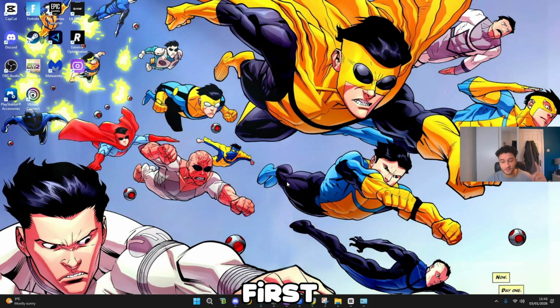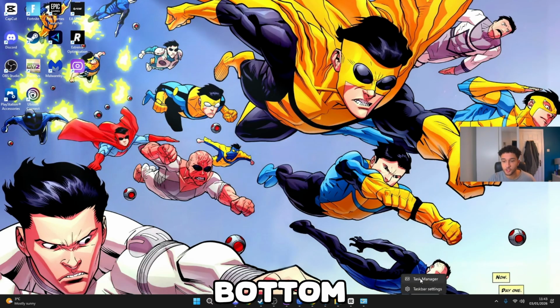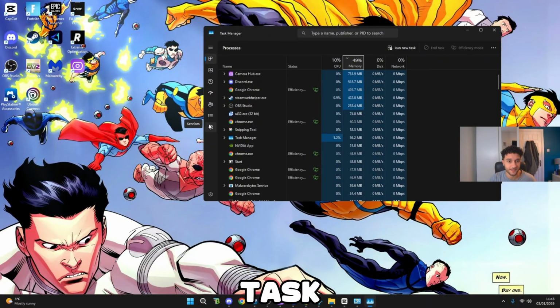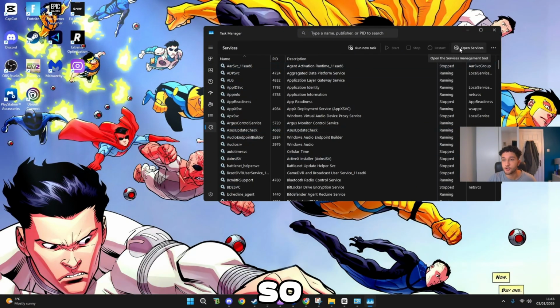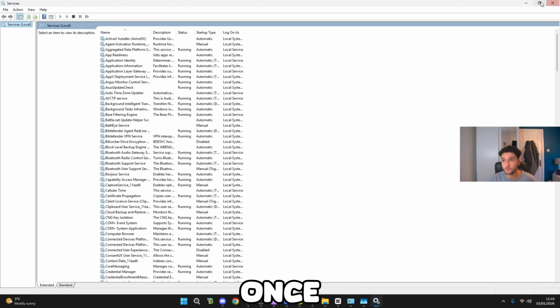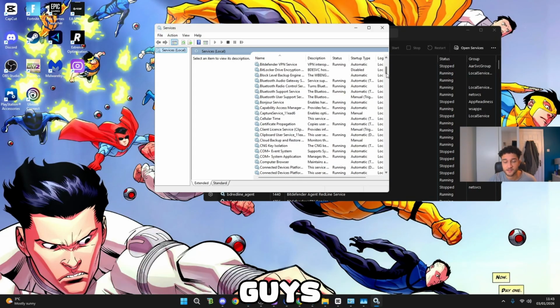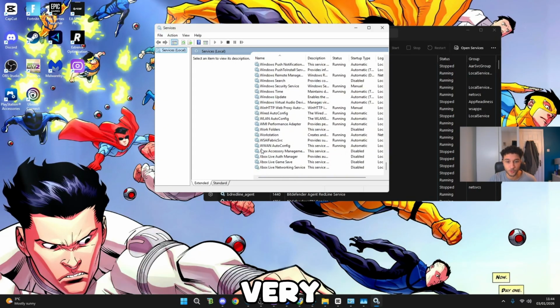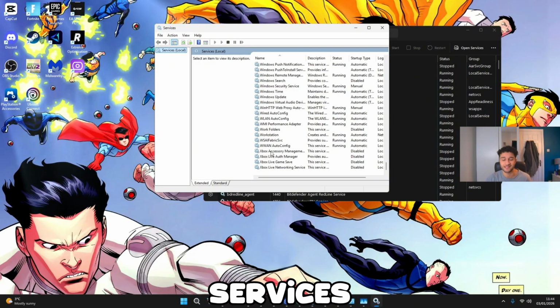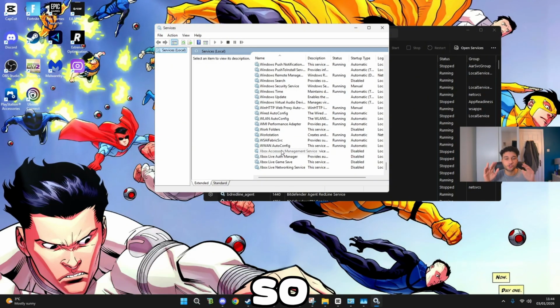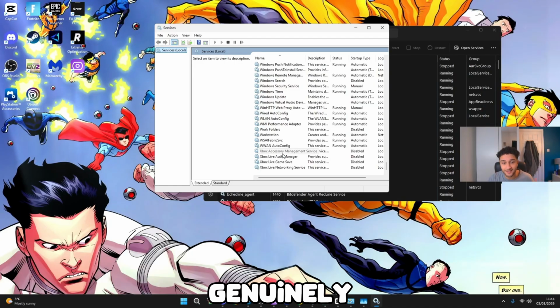Now the first thing that we need to do is right click on the bottom, go on to task manager. Once we're on task manager, go on to services, literally just like so, go on to open services. Now once we're on open services, I'll minimize it for you guys. What you want to do is scroll down to the very bottom until we see the Xbox services. This is in the background using up so much Wi-Fi usage, it is genuinely insane.